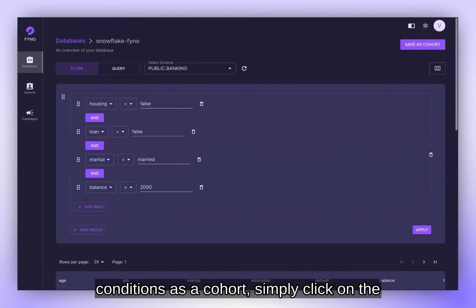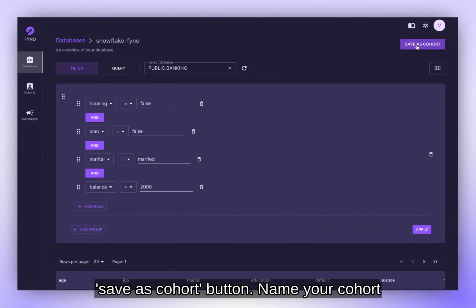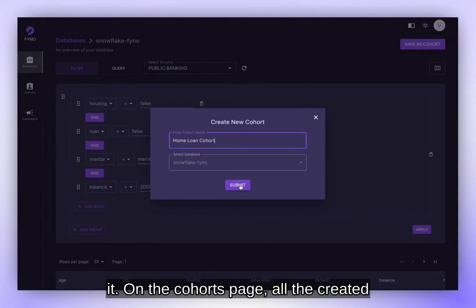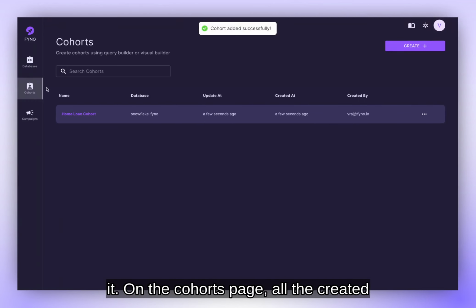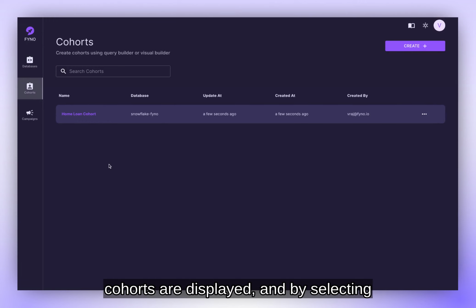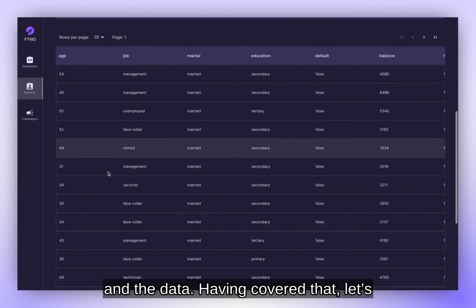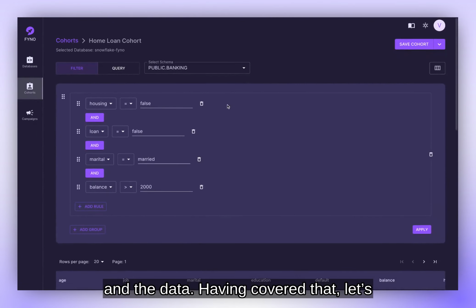To save these conditions as a cohort, simply click on the Save as Cohort button. Name your cohort and click on the Submit button to create it. On the Cohorts page, all the created cohorts are displayed, and by selecting them, you can review both the conditions and the data. Having covered that, let's proceed to creating a campaign.